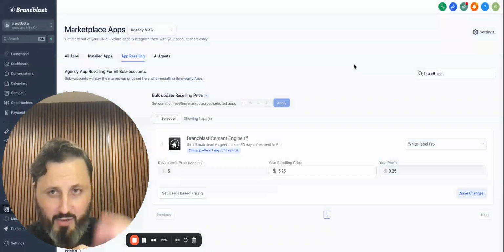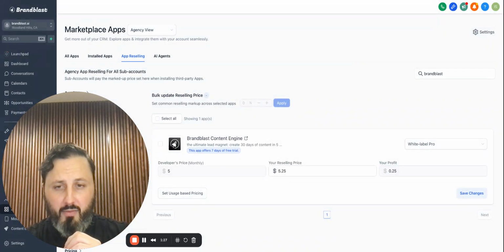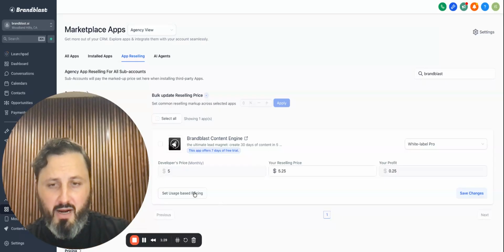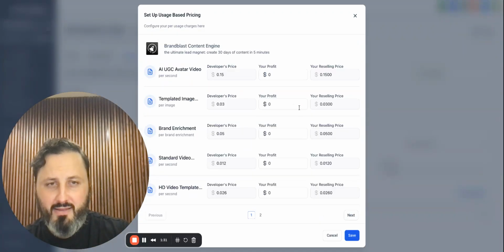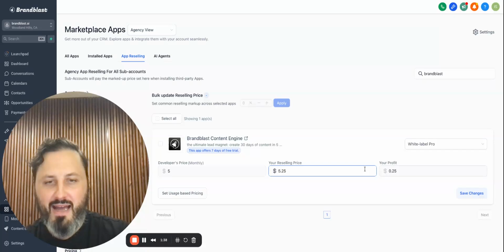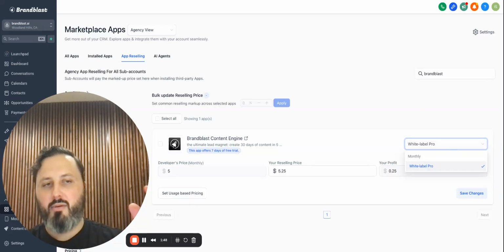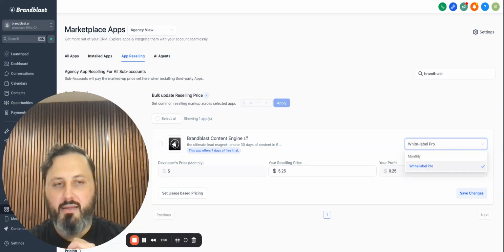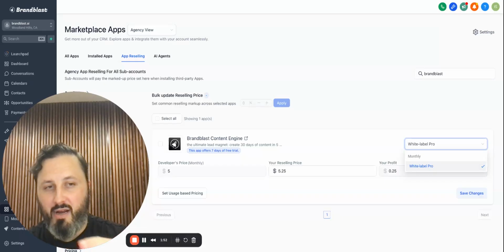So about these two ways. One, usage-based pricing applies to all plans. So if I mark this up, it's going to apply to all plans. The monthly cost, you can actually only apply to plans that have a per sub account cost. So like I said, the White Label Pro is $5 per sub account per month, on top of the $197 your agency pays. So you can mark this up.